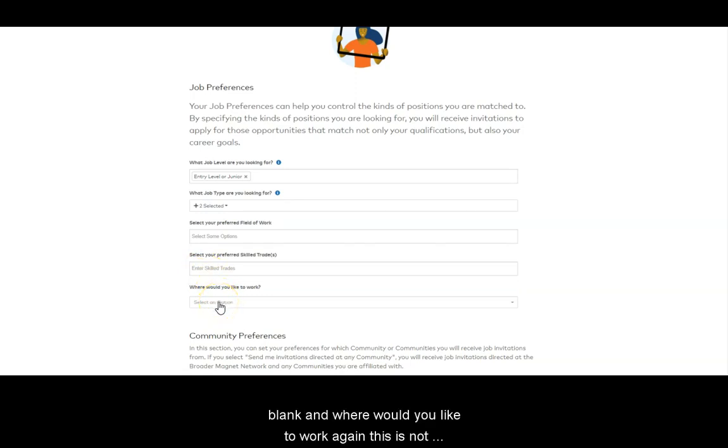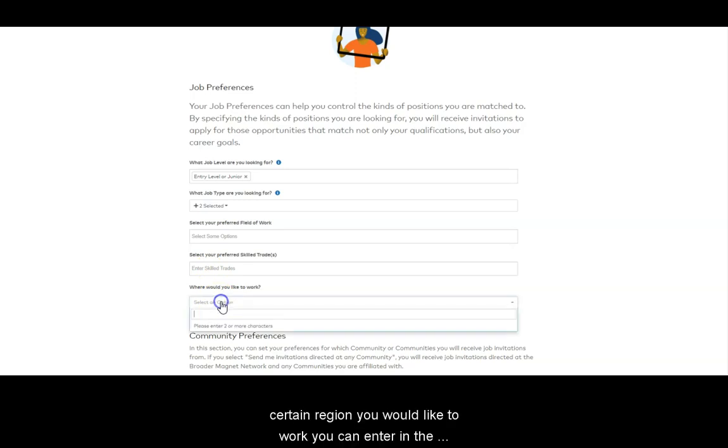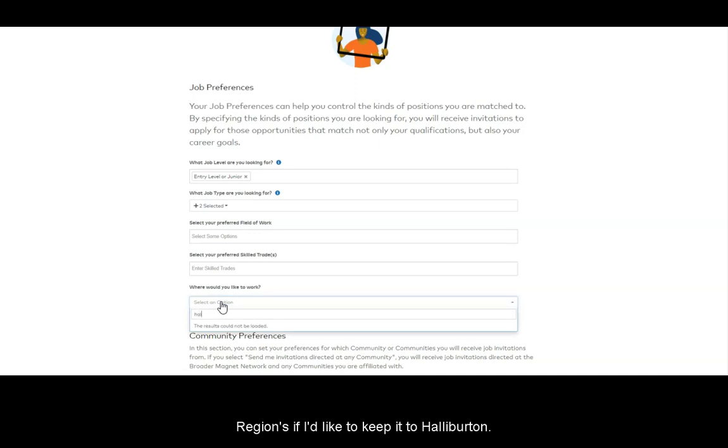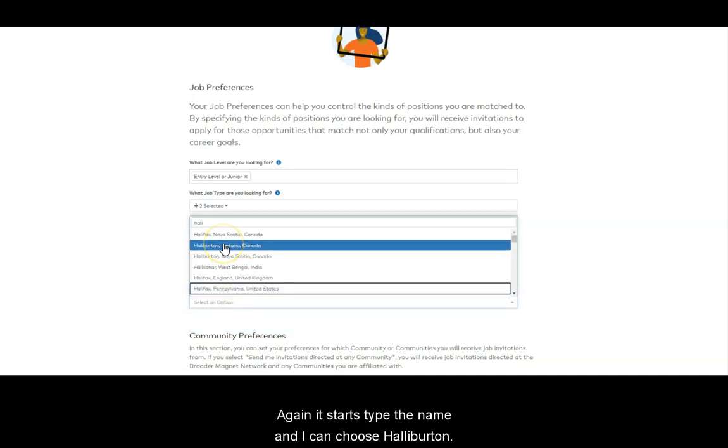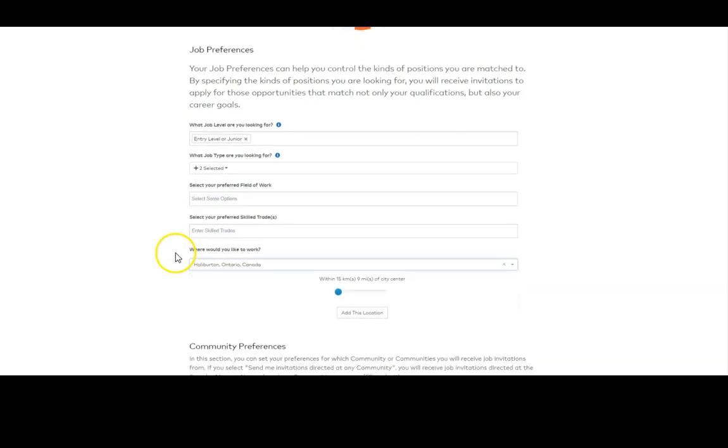And where would you like to work? Again, this is not going to affect what job postings you see, but if you have a certain region you would like to work, you can enter in the region. So if I'd like to keep it to Haliburton, again, I start to type the name and I can choose Haliburton. Okay, they do have a slide bar here to allow you to choose how far away you're able to move from the location. So for instance, depending on accessibility to transportation, you could choose to move this up or down, depending on your preferences. So this will go anywhere from 15 kilometers up to 160 kilometers away from the location that you've listed.